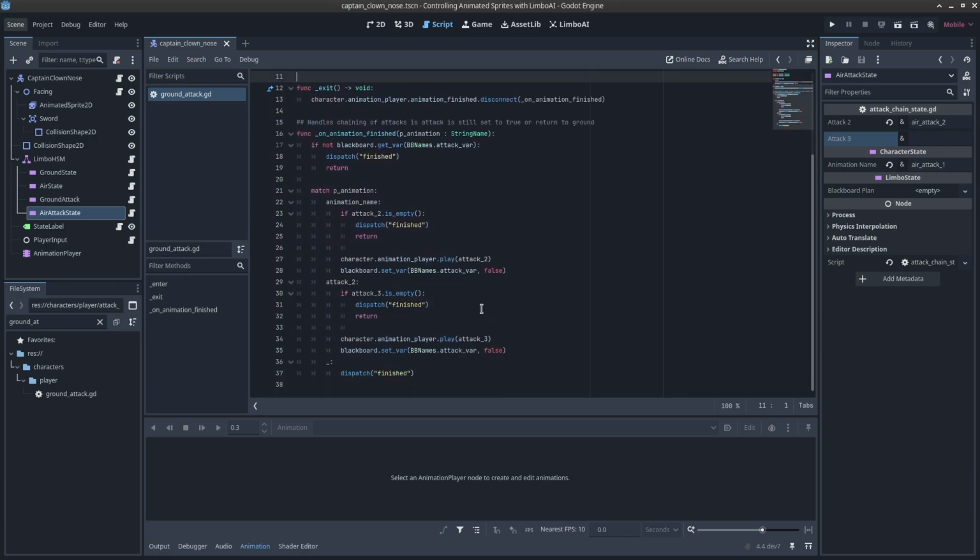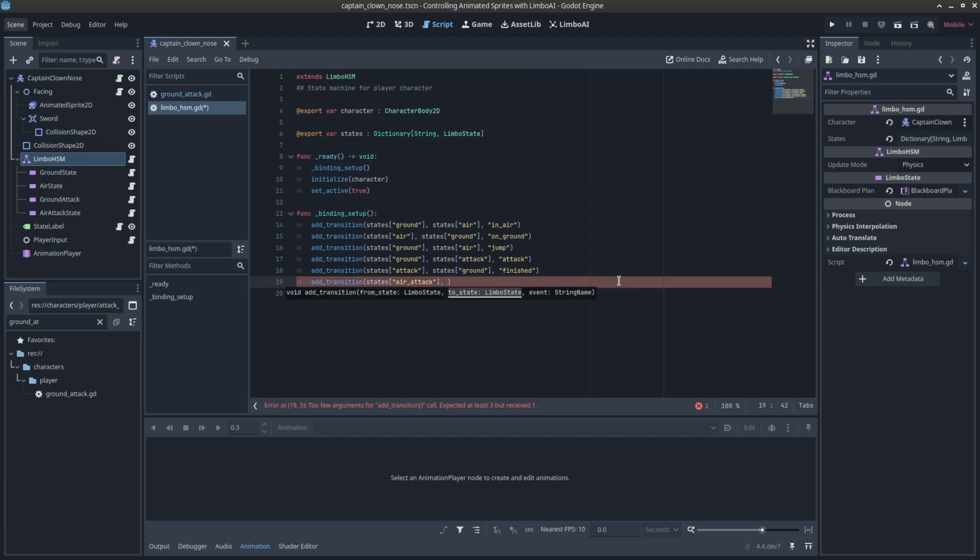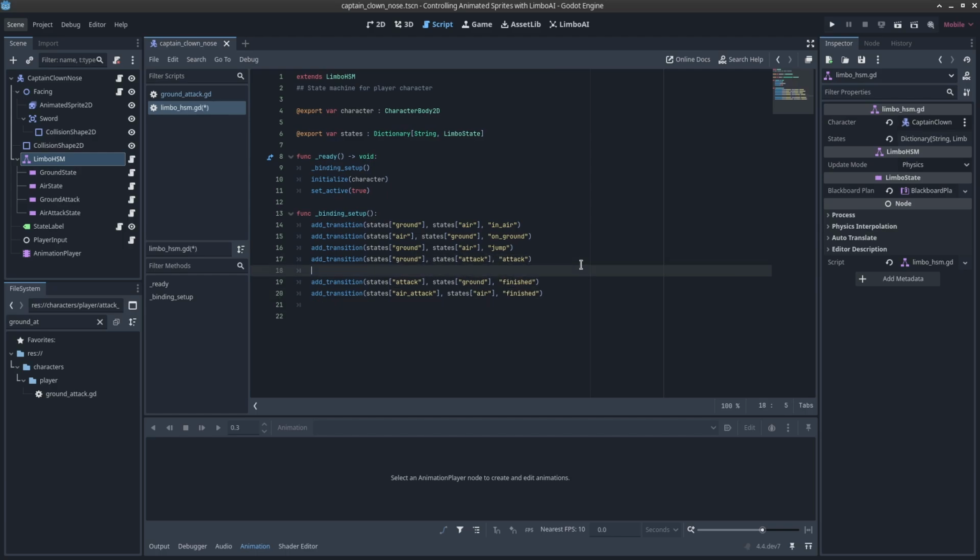I think the last thing is that we need to know where we're returning to. So that's going to be set up on the state machine script. So going back into here, we want to be able to say that we go from the air attack state, so we haven't defined that in the inspector yet, to air when the finished signal is emitted. And then likewise, we want to be able to go from air to air attack when attack is added in. So add transition states air to states air attack, and that's going to be the attack event.